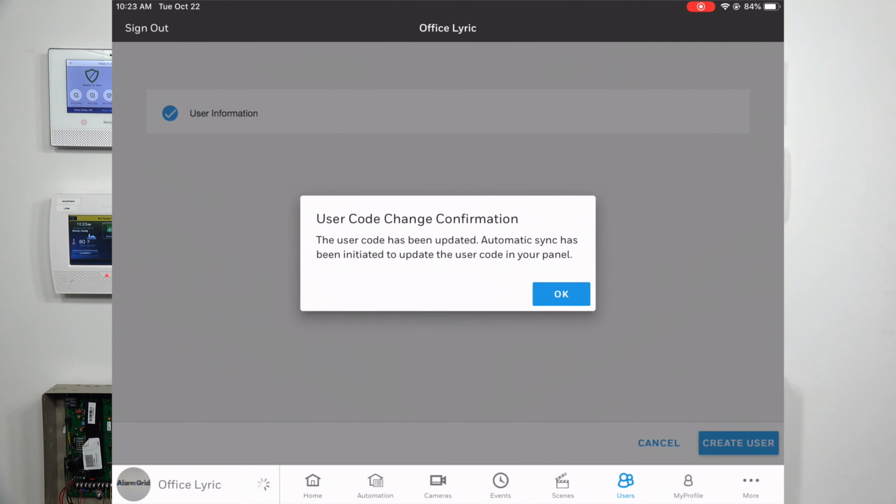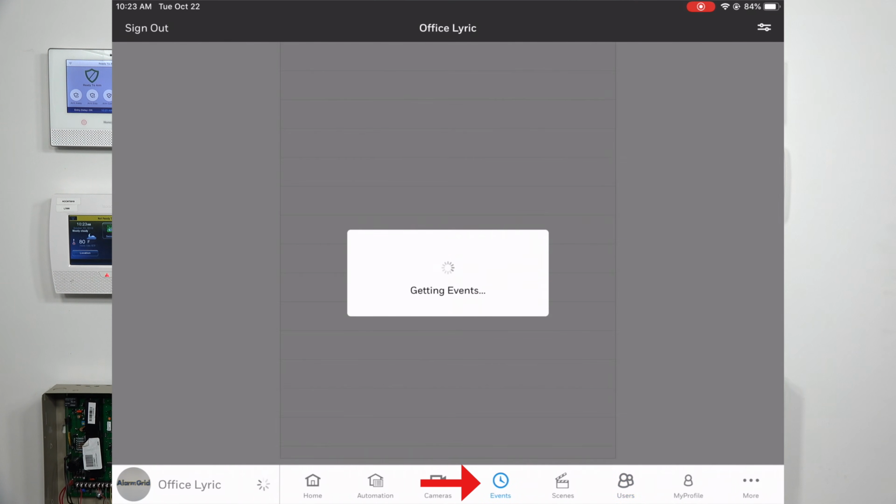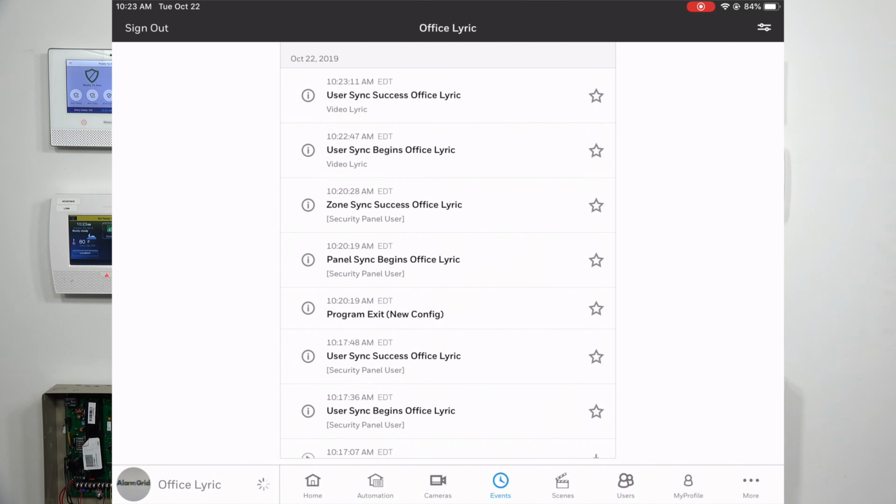So what that means is as soon as I created the user, Total Connect now needs to send that information down to the panel. So this warning is actually pretty neat because it's letting you know that it's sending the user code down automatically. I'm just going to hit OK. Now, what I'm going to do to make sure that it went through, I'm going to go to my events. And if I go to my events, you'll see at 10:22, user sync begins. And then at 10:23, the user sync was successful.